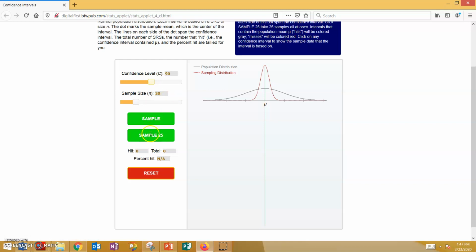I'm going to skip to sample 25. And you'll notice, after 25, I've only captured that true parameter 80% of the time. Let me hit this a few times. Let's go to about 1,000 here. And hopefully you'll notice as I repeat this process, our capturing of the parameter is 89%, which is very close to 90%.